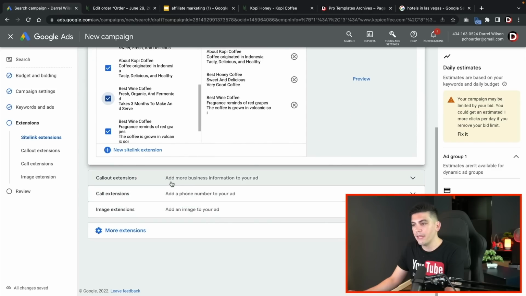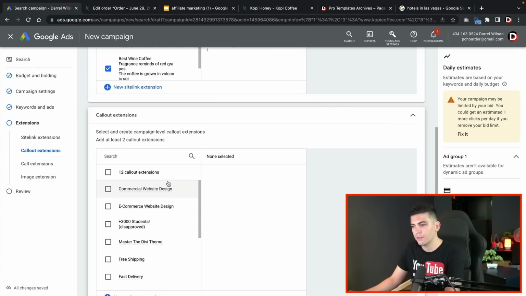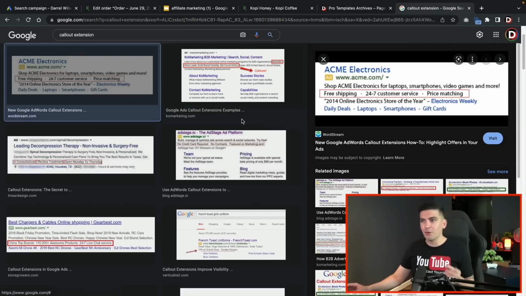Now we're gonna go ahead and look at callout extensions. All right, guys, my bad. I couldn't find any, so we're gonna go ahead and take a look at Google Images. Here you can see this one ad. It says free shipping, 24/7 customer service, price matching. These are great examples of callout extensions.